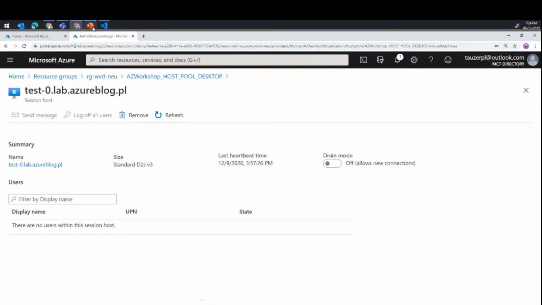So there are a couple of ways how we can do that, but in a nutshell, the standard way is to put the drain mode and wait for the users to log off and deploy either a new session host, or maintain the existing one.